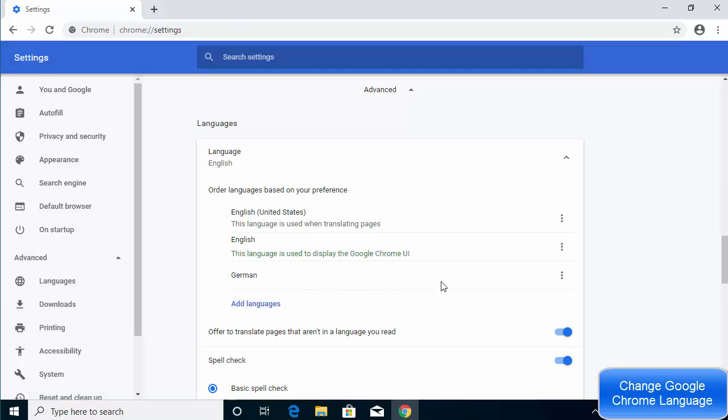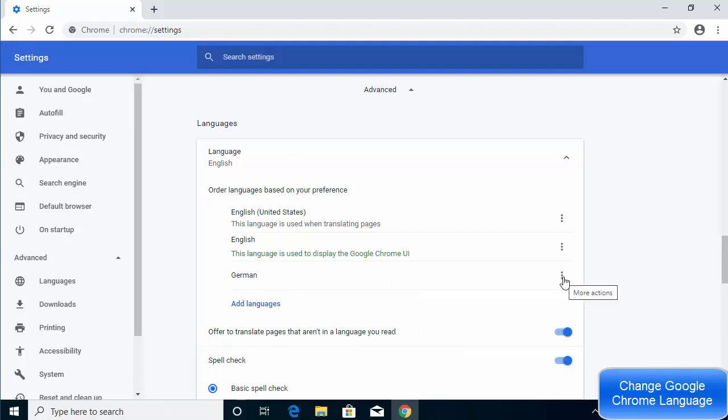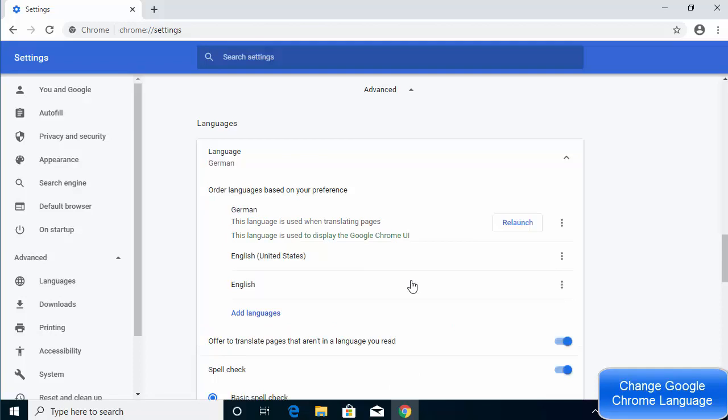And now let's say I want to enable this language, so I'm going to just click on this icon. So you can see in front of the language I have these three dots, and I can just click on display Chrome in this language and offer to translate page in this language. So to change the language, just click on display Google Chrome in this language, and then you will be able to see this relaunch button here.